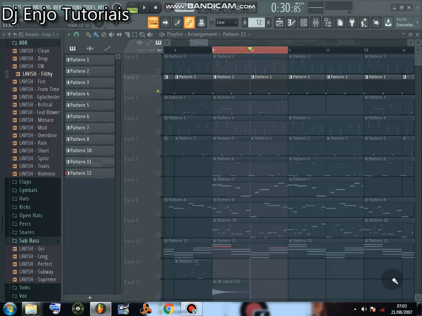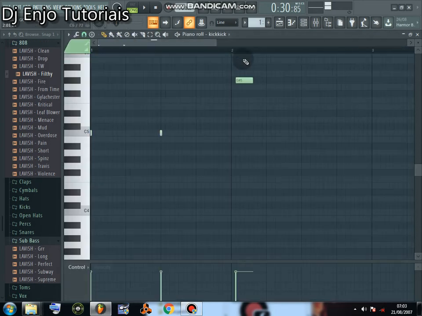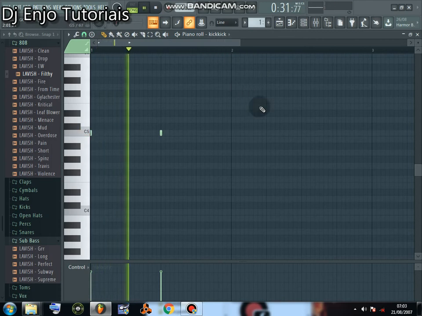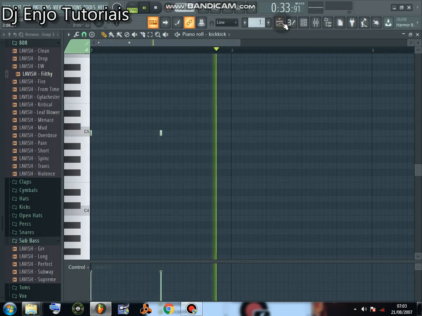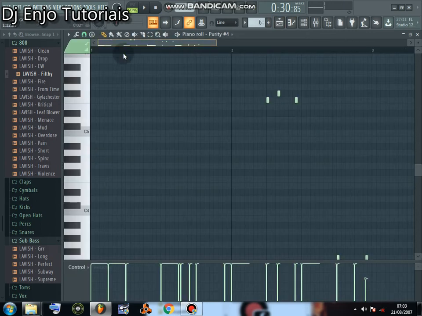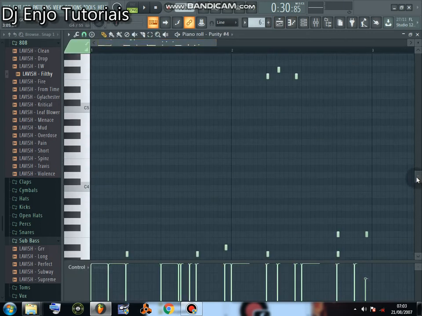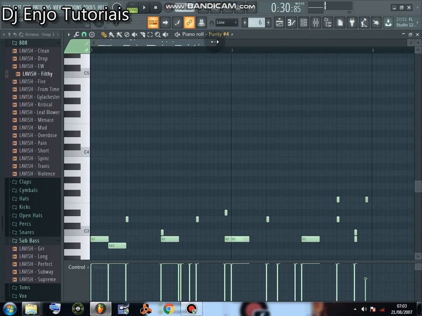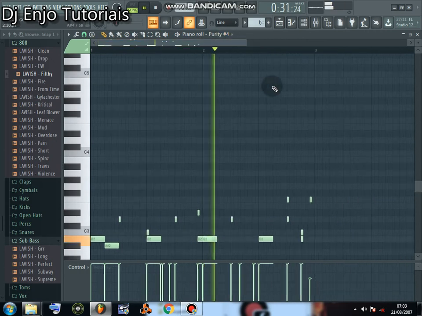So here we have the reggae drums. Let us hear how they sound. Here are the reggae drums. This is a kick. After the kick, I had to draw the reggae drum here from Purity. I chose one of the Purity presets for this.